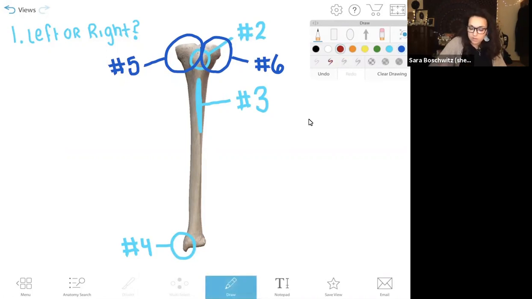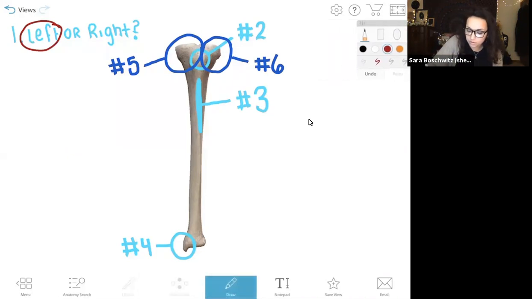All right, so number 1, hopefully you said that this is a left tibia, because that's the correct answer. And we will go over how we know that once we identify some of the important landmarks. So one of those being number 2. For number 2, you should have gotten the tibial tuberosity. I'm just going to abbreviate on here just to save some time, but you do need to make sure that you know how to spell all of the landmarks and that you can write them all out fully, because shorthand won't be accepted on a quiz or practical or anything like that.